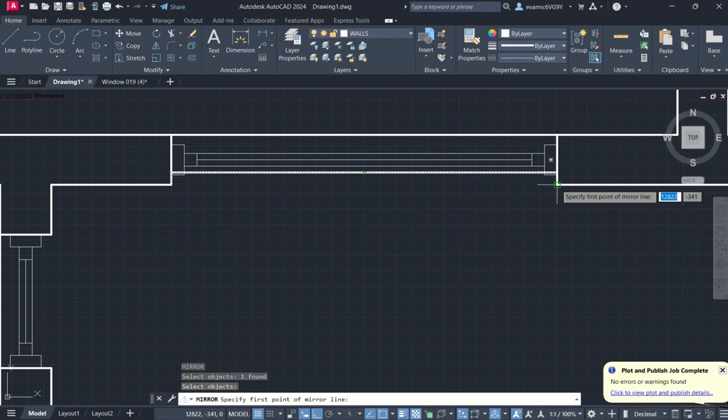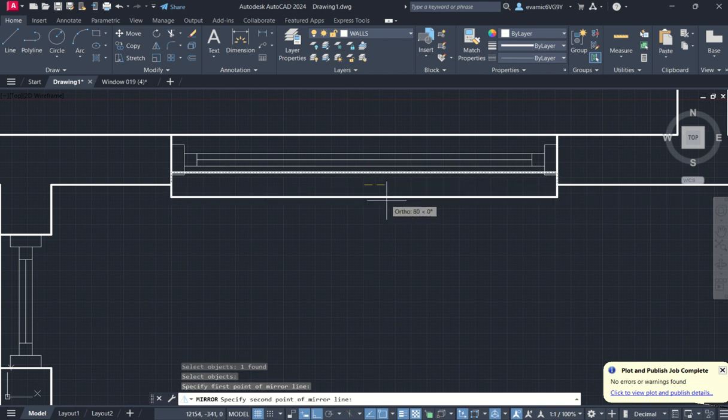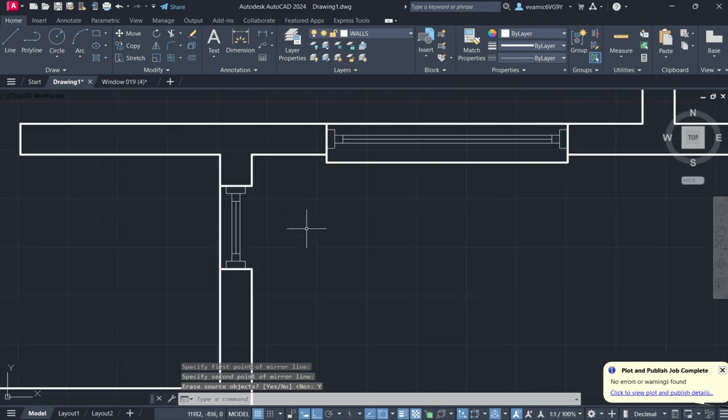So if I do this, grab there, and it should then give me the center. There we go. Click on that point, and you can see I can rotate around, and it falls into place. Then I want to erase the original source object, yes. And there we go, window sills in place.